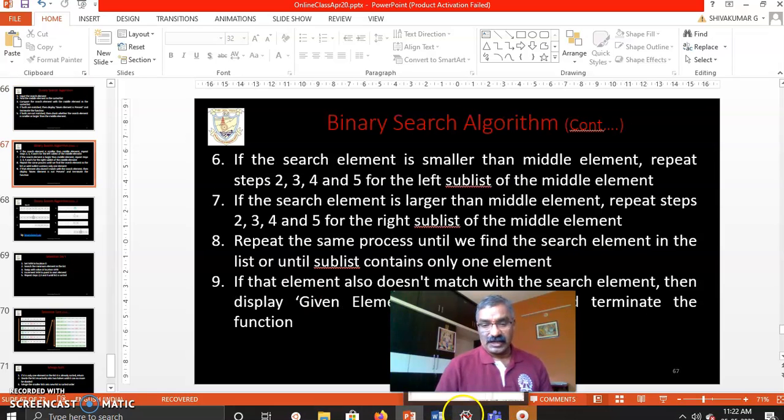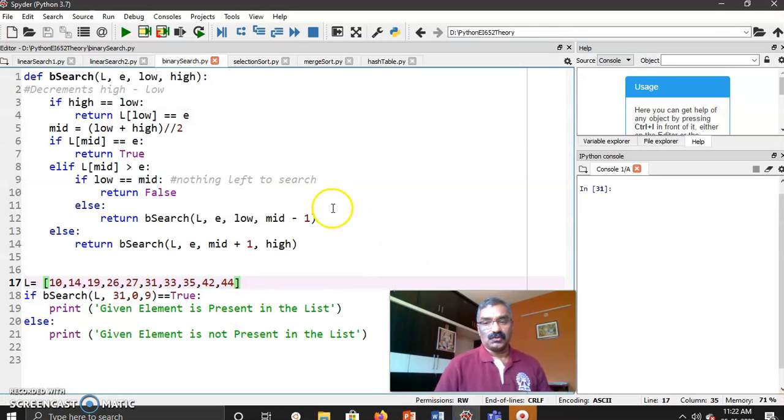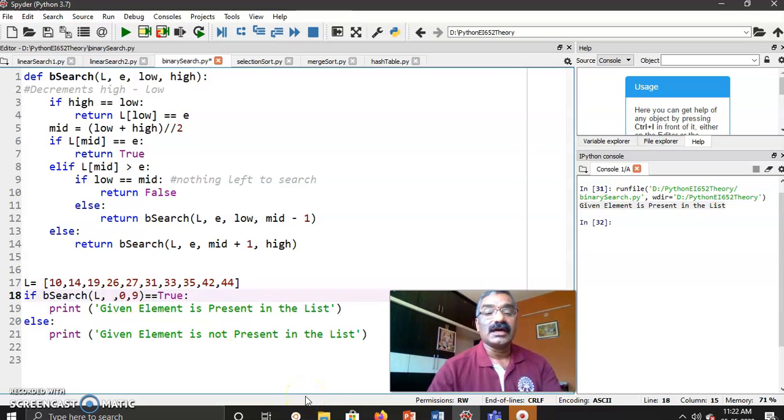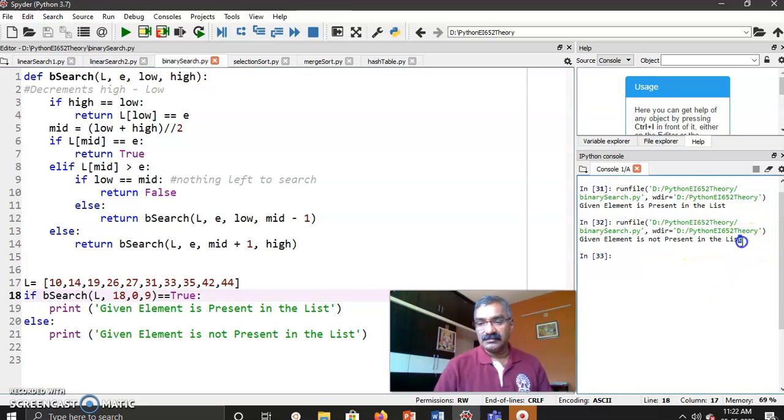Let me run this program and see what the output is. So here my search key is 31. So 31 is present here. It should display that the given element is present in the list. Okay, this is my output: given element is present in the list. Now choose another number which is not present in the list. Say I will give 18. 18 is not present in the list. If I run this program, it says given element is not present in the list.